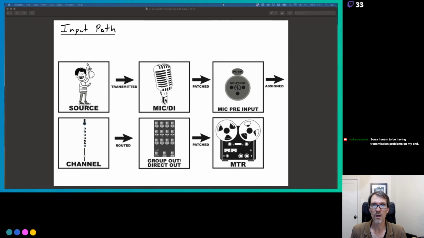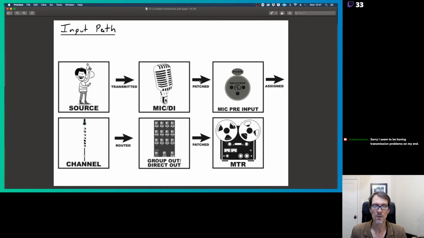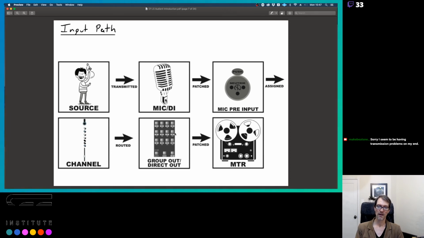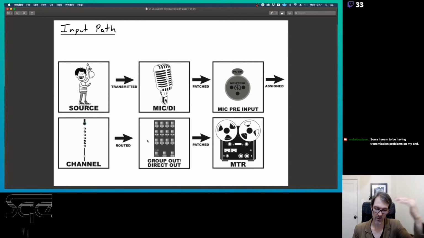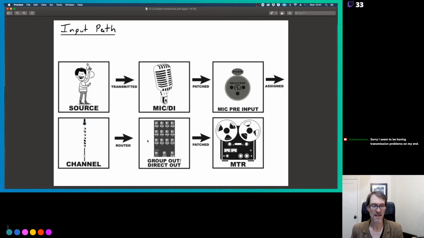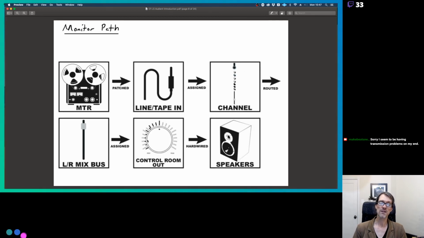All right, so that's what's going on with our source transmits into the mic DI, which is patched into the mic pre-input, and that is assigned to the channel, and it's routed into the group out from the channel, and then that's patched by the multi-track recorder. And we're going to go into each one of these steps in detail, so we can talk about all the stuff in detail. Okay. Now, the monitor path starts and kind of goes in reverse.